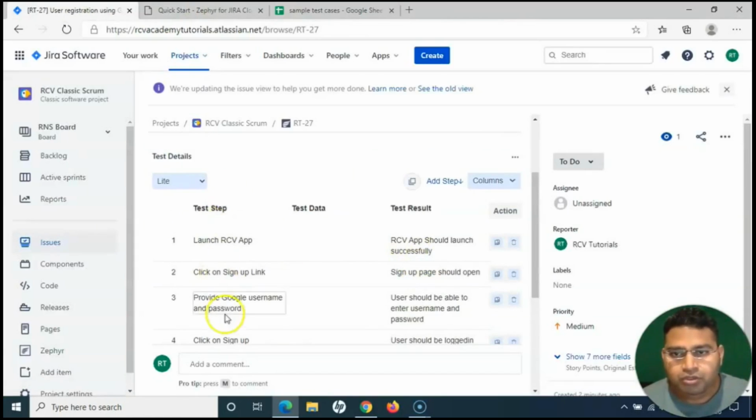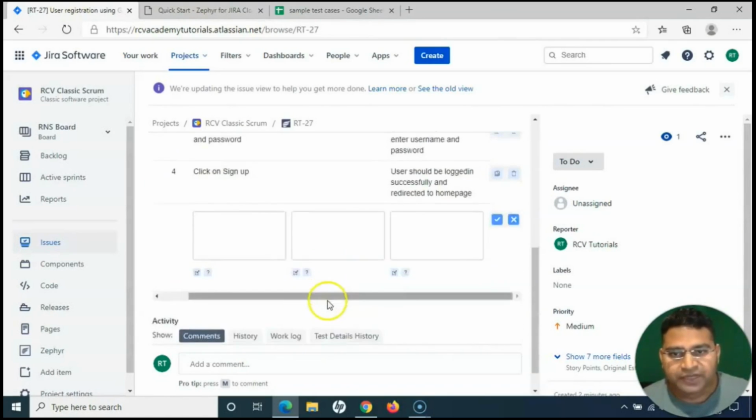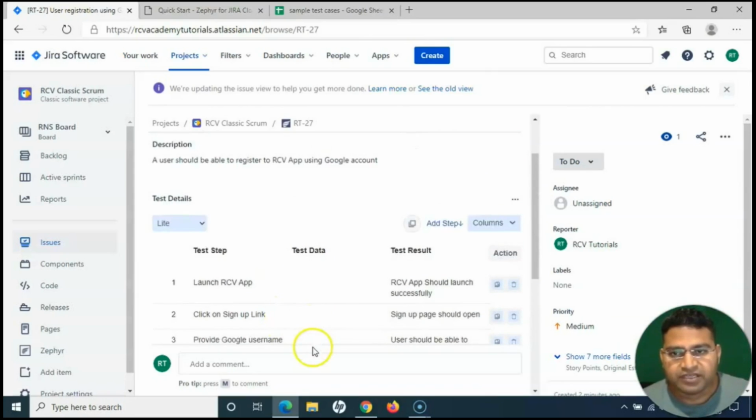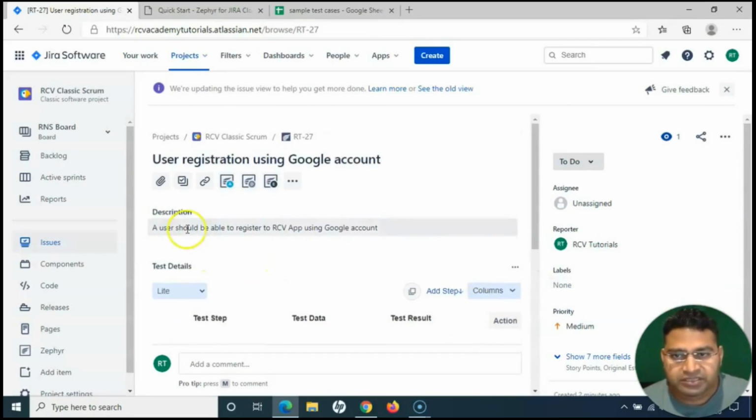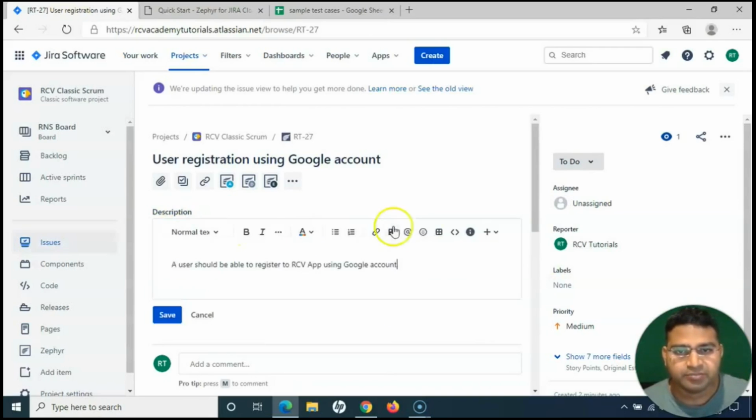Alright, so all the 4 steps of this particular test case have been added. Test data, as per your test cases, you will enter the test data as well if required. Otherwise, you will leave that test data field blank, right? So the test steps have been added. Now, if you want to update other things here, say for example you want to add more description, you can edit the description just by clicking on this particular text here, and it will open the edit window.